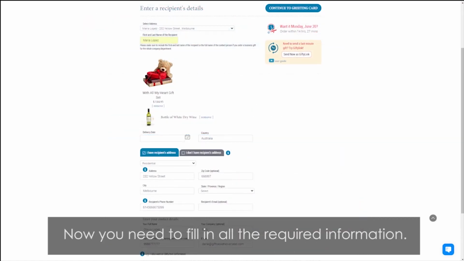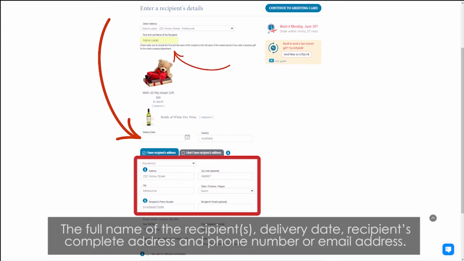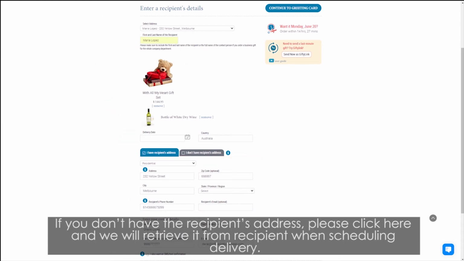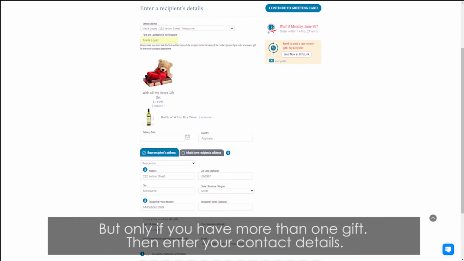Now, you need to fill in all of the required information: the full name of the recipient or recipients, the delivery date, your recipient's complete address and phone number or email address. If you don't have the recipient's address, please click here and we will retrieve it from the recipient when scheduling delivery. If you have selected multiple gifts, you will see an option to assign each gift to a different recipient, and even write 2 separate greeting cards, but only if you have more than one gift.